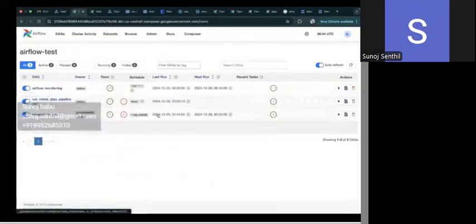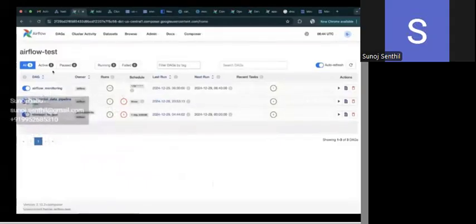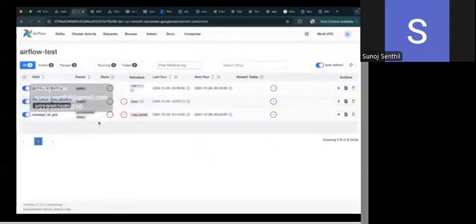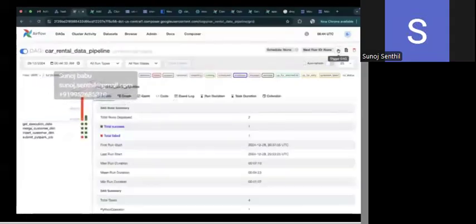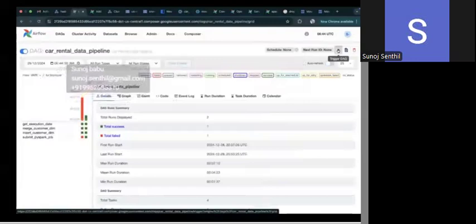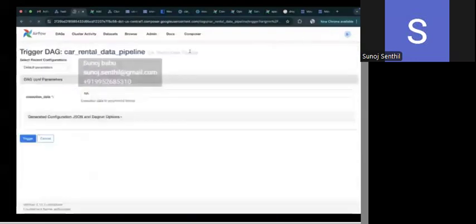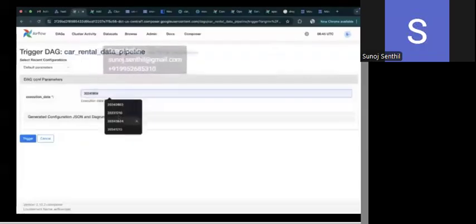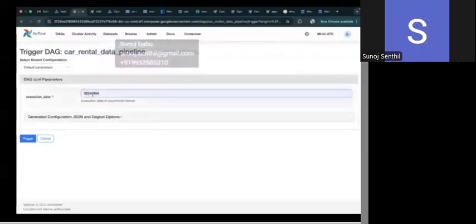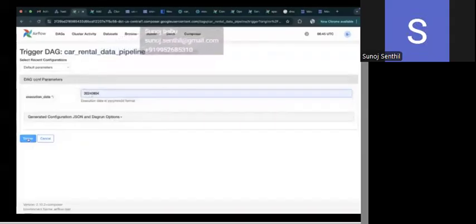So here, if I come and open this DAG, let's click on trigger DAG, and here it will ask me for the date. So 2024-08-04, let's click on trigger.